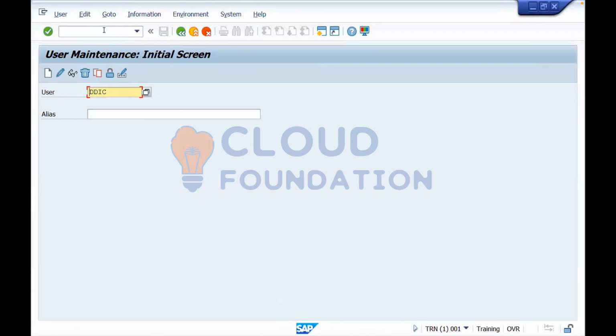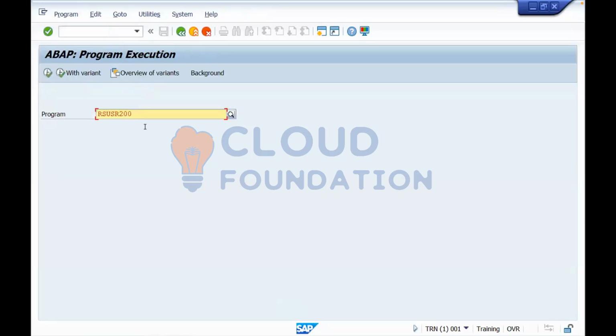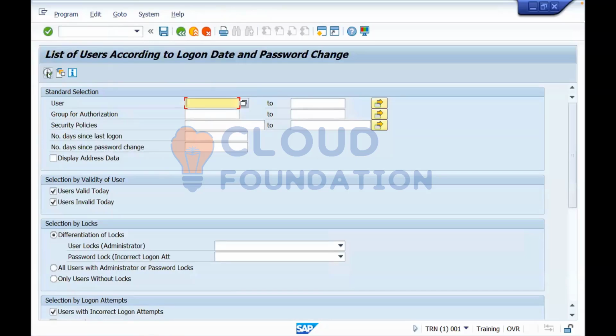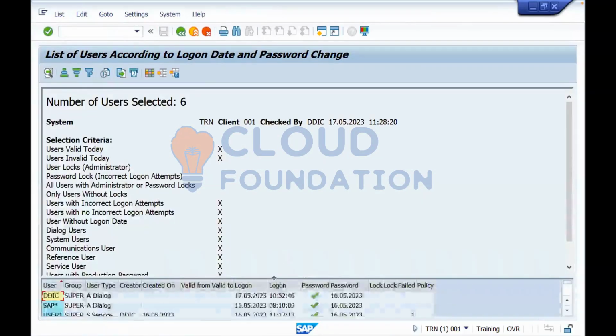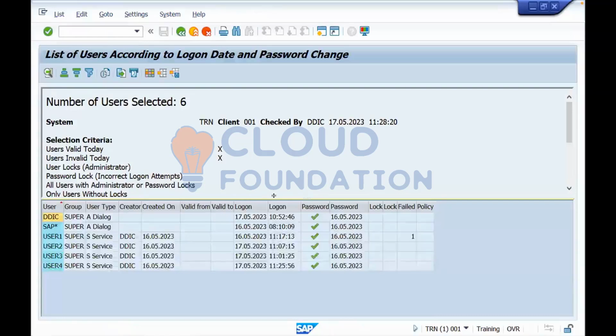Now I'm going to run a report. SA38. I am going to demonstrate how many users there are. RSUSR200. This report shows how many users there are. I am going to run this report. Are you able to see the users here? How many users are there in client 001? Six users: DDIC, SAP star, user 1, 2, 3, 4. These users I have created. Who created? DDIC. When? Yesterday I created your IDs.